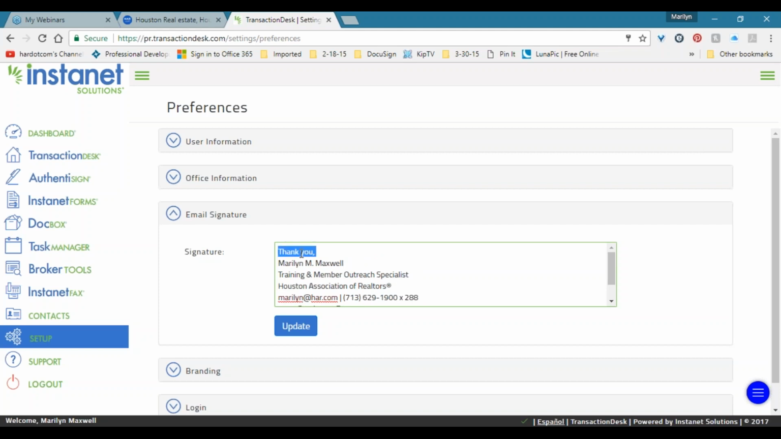It's pretty utilitarian in that there aren't any special fonts or colors or anything like that, but it will at least provide all that information that they might need in your signature.